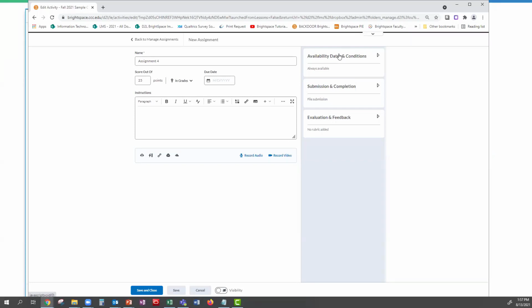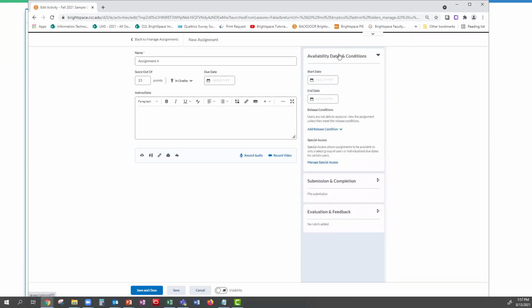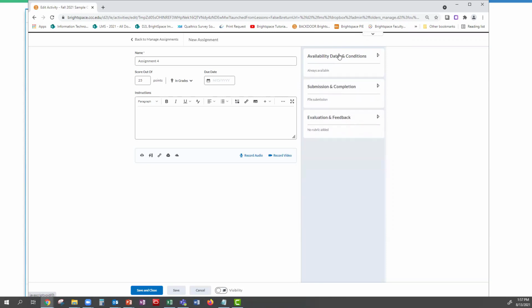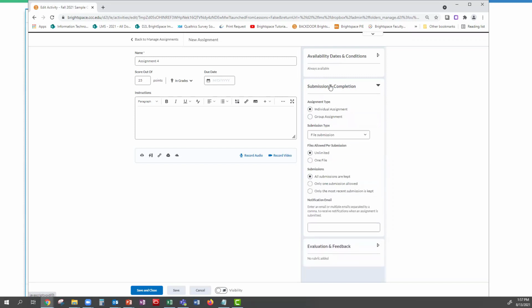Under availability dates and conditions is where you set a start and end date and any release conditions or special access. Under submission and completion is where you would choose the assignment type, whether it's individual or group, the submission type, how many files are allowed per submission, how many submissions are allowed, and other settings.